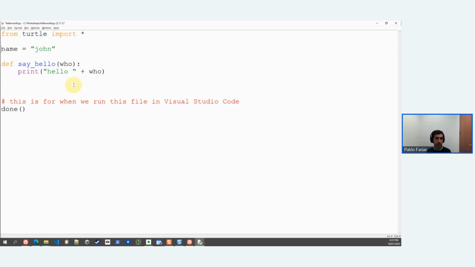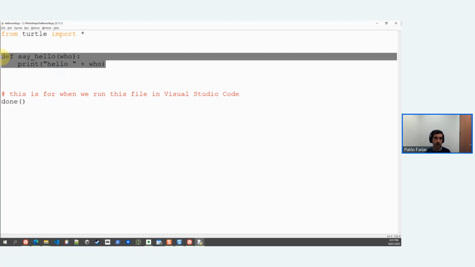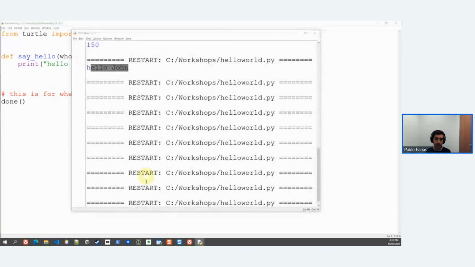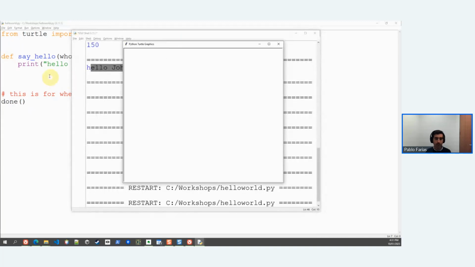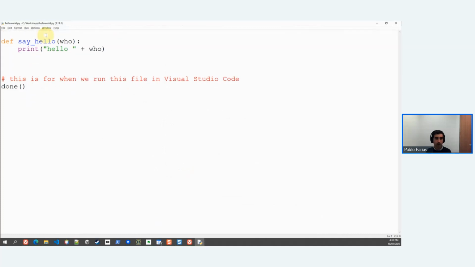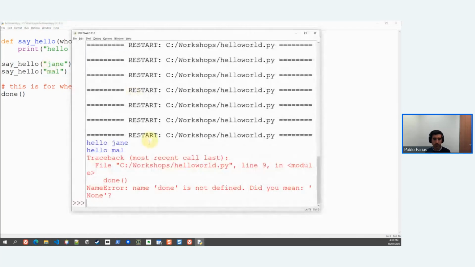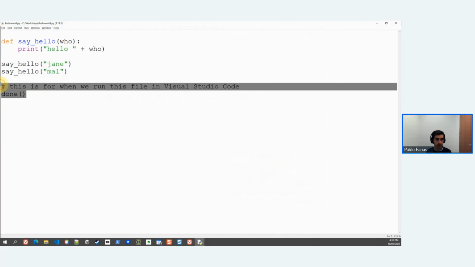So if I just run this code, nothing will happen because we're just creating a recipe. It's like, this is the recipe to make a cake, but we're not yet making a cake. So nothing's happening. Well, in this case, because we're no longer in turtle, I'm going to delete that. Then what you do is you can execute your function like so. Say hello, and then pass some name. So you can pass different names, and you can call your function as many times as you want. Like so.